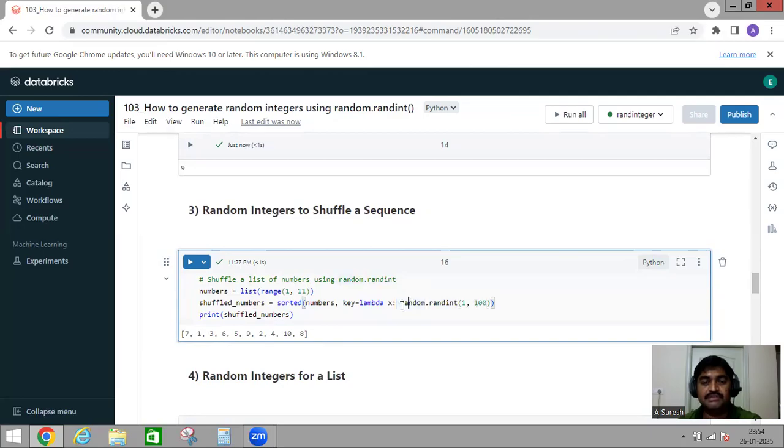So that means I'm trying to generate random values between 1 to 100. These random values I'm using to shuffle these numbers. That means to shuffle this list of elements. See, this is between 1 to 11. So the first time I generated these elements. If I run one more time, these values may change. See, these values are getting changed. So each and every time these values will get changed.